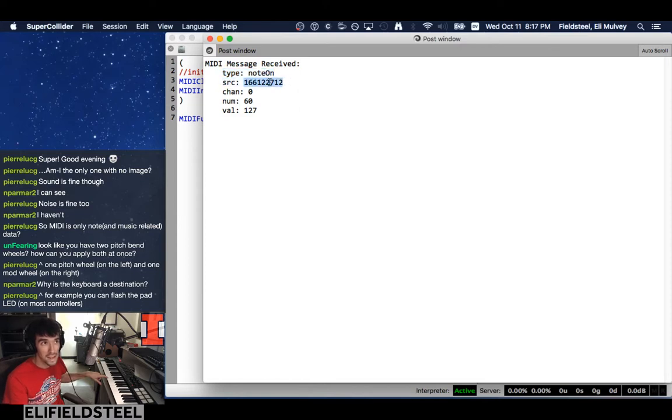Source, this is an identifier that tells it what device it came from. This device happens to have this particular source identifier. Channel, it arrived on channel 0. The MIDI specification allows for notes and controller messages to arrive on one of 16 channels. Don't have to worry about that too much. I find that you can usually just ignore the channels in a lot of cases.